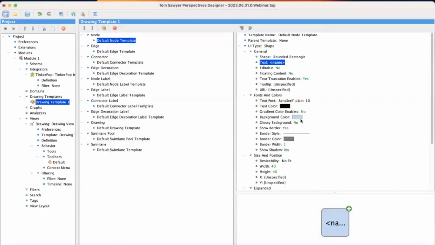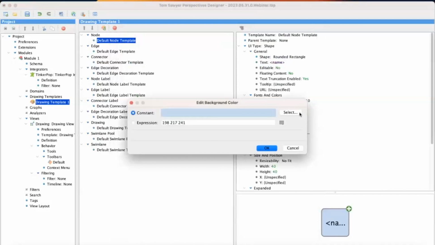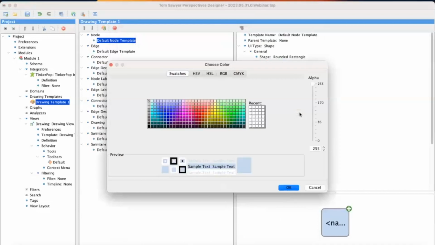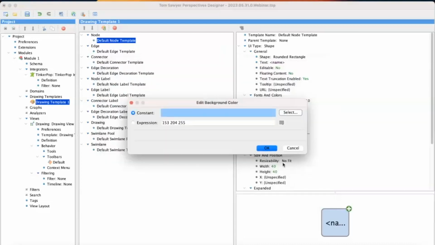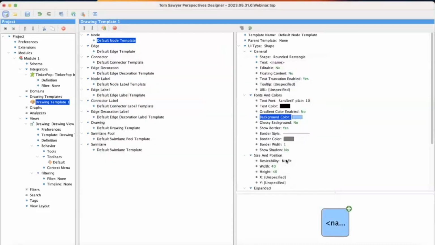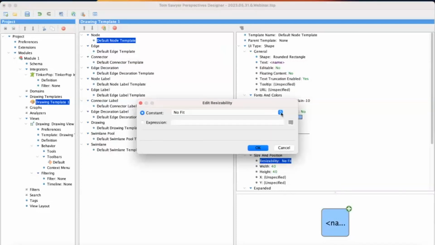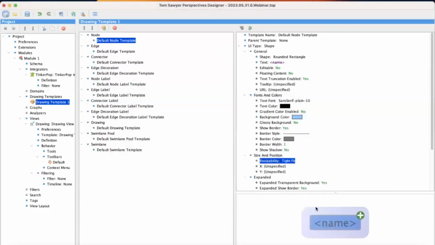Now let's change the color. We can come over here to select. We can pick one of the node colors here, or we can enter an RGB value or another type of value to define the color. I'm just going to pick a different blue here. Say okay. And also, we're going to change the resizability of this node because we want the whole node name to show. So I'm going to come over here, do a tight fit and say okay. And then we see a preview here at the bottom of how the node is going to look in our visualization.